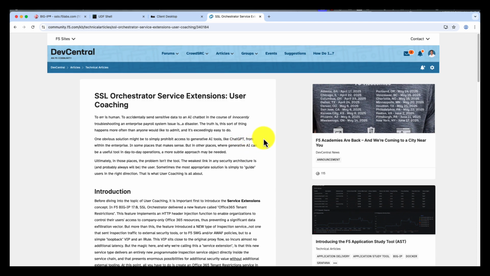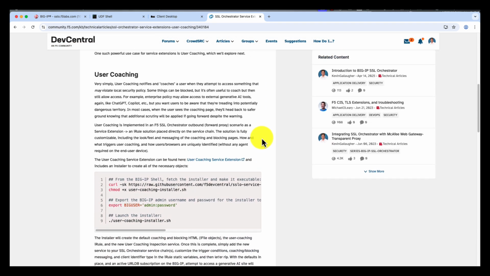So we've got this whole user coaching article here with everything that you need to know to get this working. And we've got a client computer and a BIG-IP SSL Orchestrator that we're going to run all this stuff on. So let's go ahead and get started.